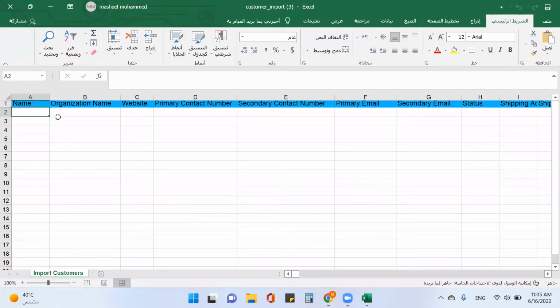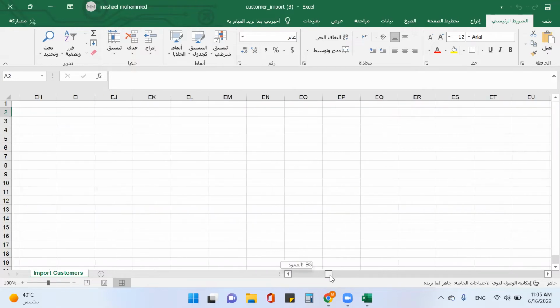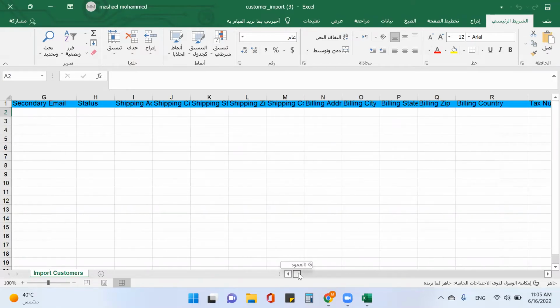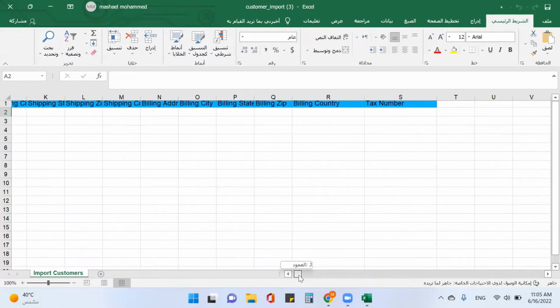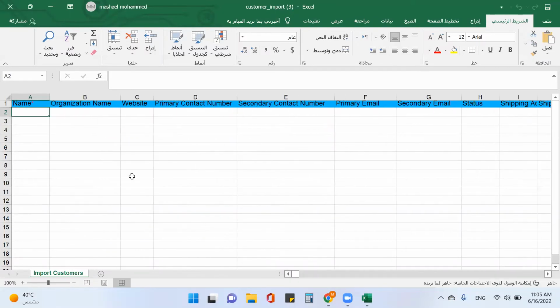As we see, it's the same format that we have: name, organization name, website, primary contact number, and the primary email, secondary email, also tax number, the billing format, and the shipping. Also, the thing that I must write, and it's important to add, is the name. The others are up to us.